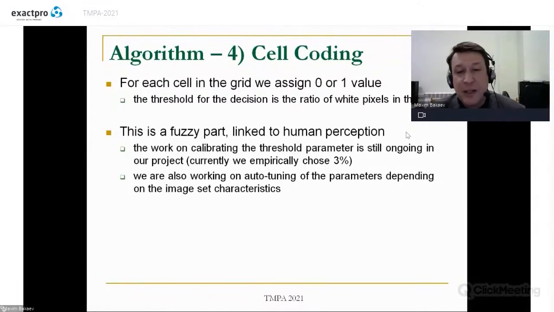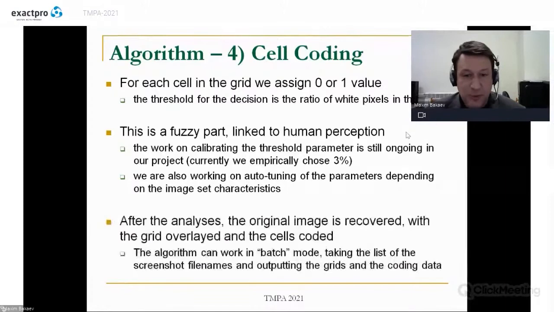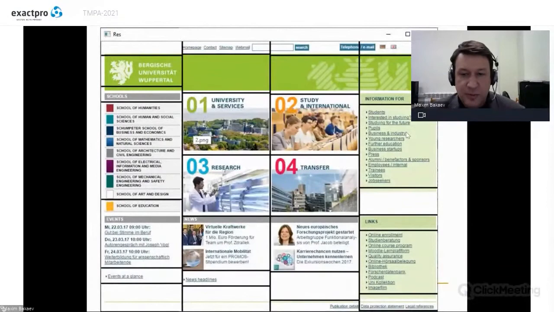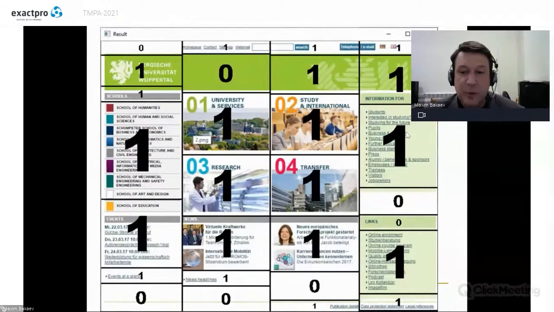And we are still working on this automatic tuning of the parameters and linking them to target user groups. And then after we've done that, we recover the original image. The good thing is that now we can just send hundreds of images to the algorithm in batch mode. It would just process each one of them and provide the result, and we can use the output for some research. So we have a grid, and we recovered the original image, and we have zeros and ones. For example, here it would look something like that.